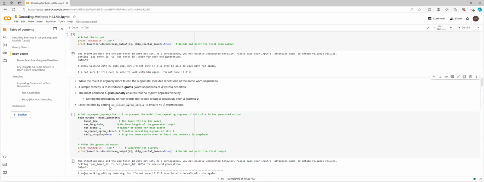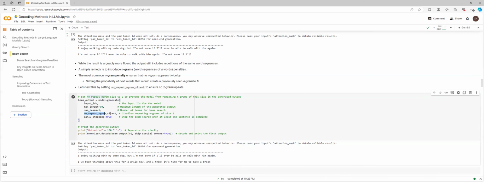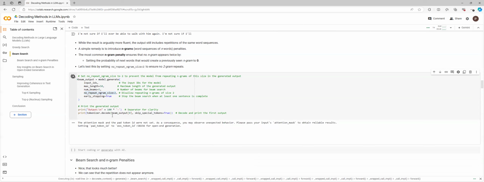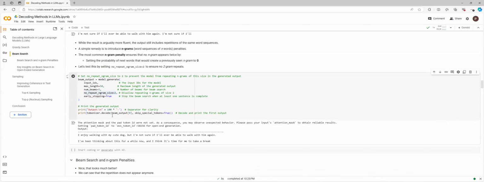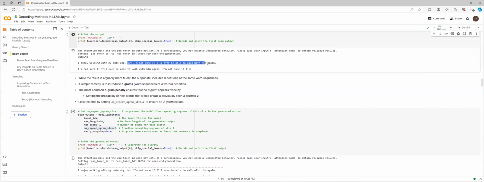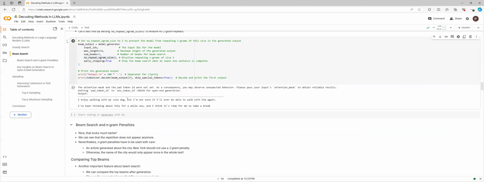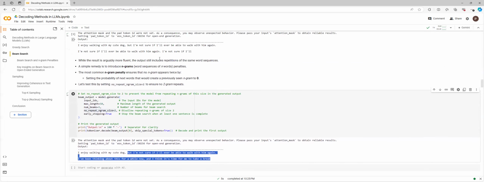To test this, there is a hyperparameter in the model, the no_repeat_ngram_size. If I set this to 2 in the beam search, that means if any two-word sequence has happened previously, the probability of it happening again is 0. When we run this, we compare with the previous one where we didn't set no_repeat_ngram_size. You can see it improved. Here there is a repetition, but you don't see that repetition over here. You don't see the repetition that we saw before.